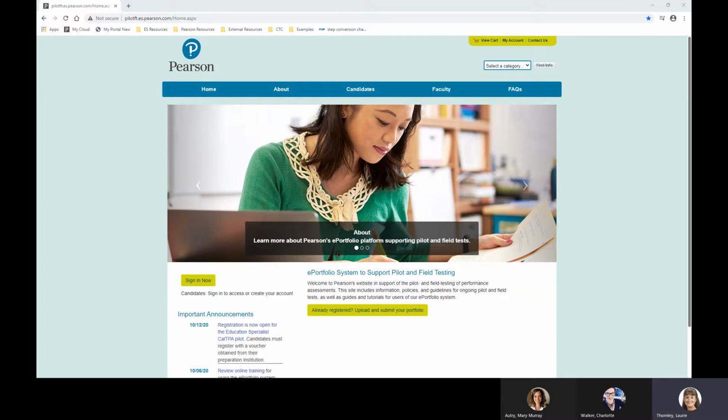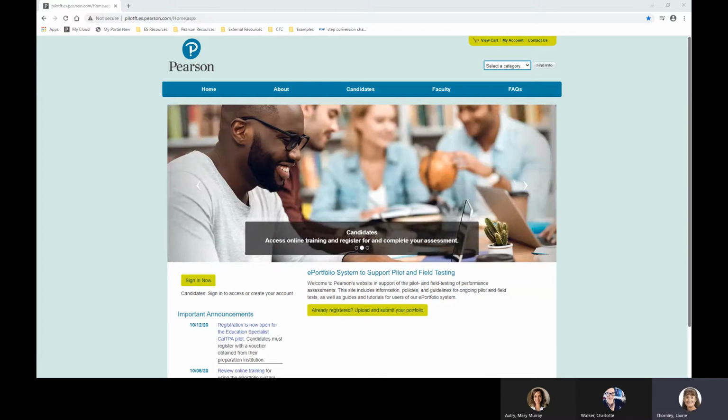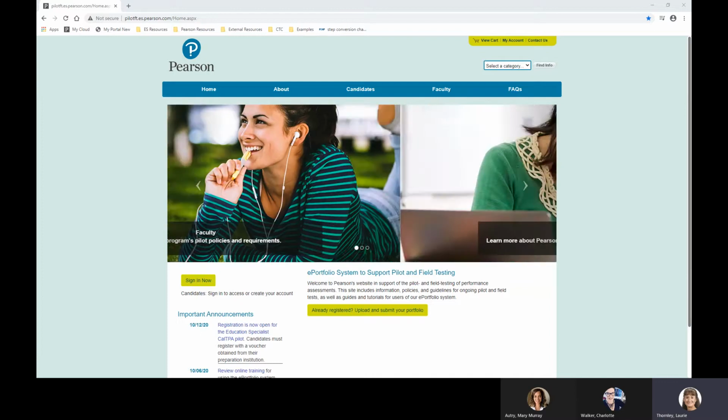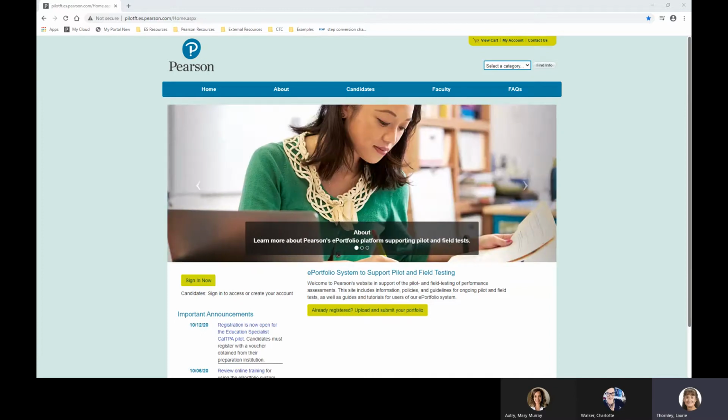Step 1. Sign in. There are multiple ways to sign in from the home page and the candidate section of the pilot website. Note, however, the Already Registered button on the home page is different from the other sign-in buttons. This particular button will only work if you have previously registered for a cycle. As we have not yet registered, we will use the Sign In Now button.